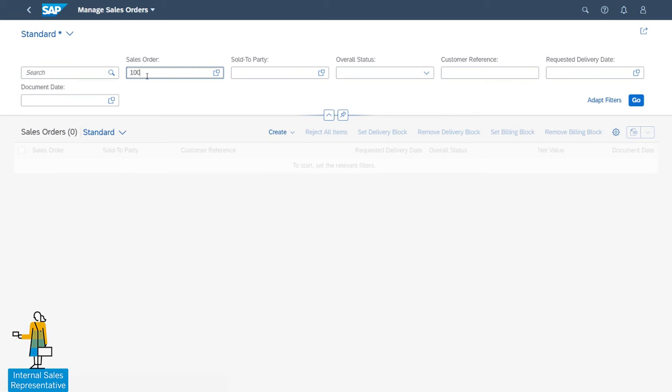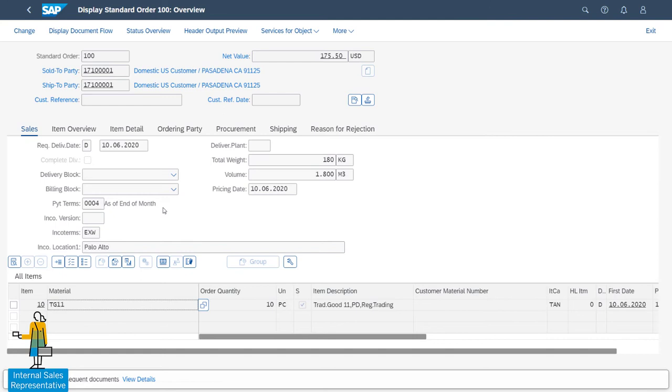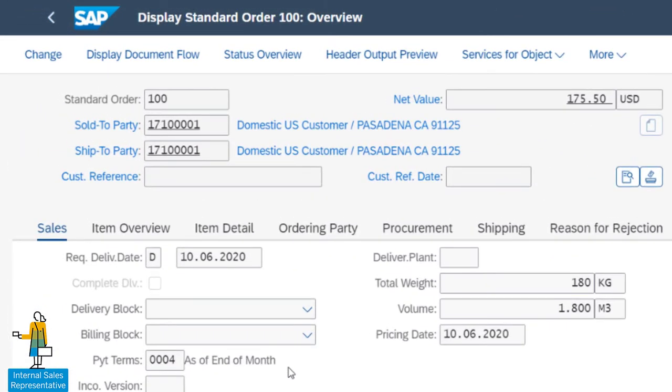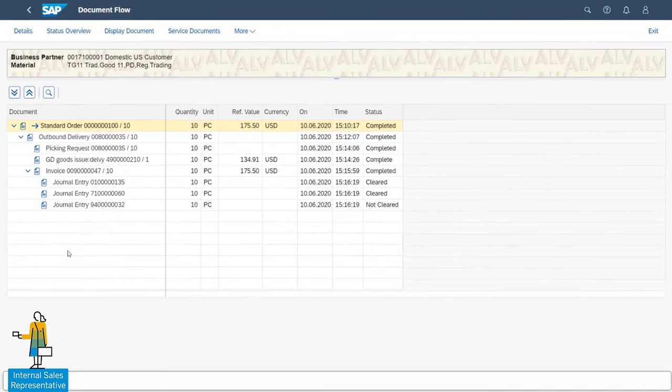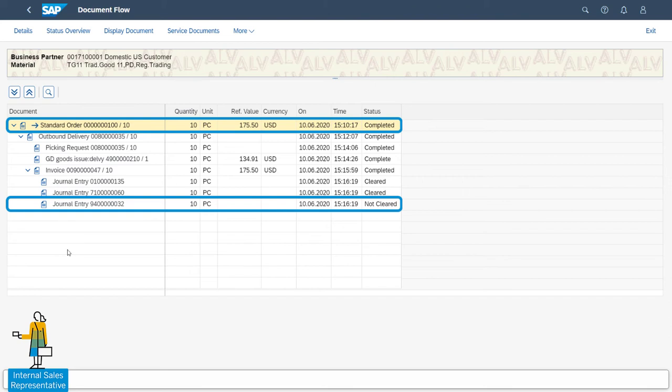I'll enter a sales order number and open the order. Now let's select the Display Document Flow option. This shows the specific documents created as part of the sales process. The highlighted documents are where external tax was called, that is, where our system reached out to the tax partner's system, as was shown earlier in the diagram of the process.